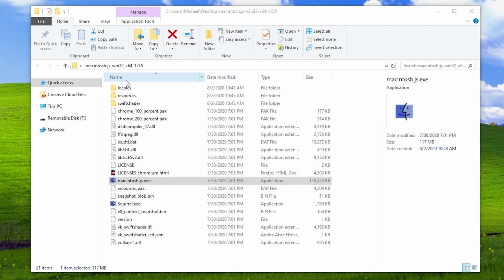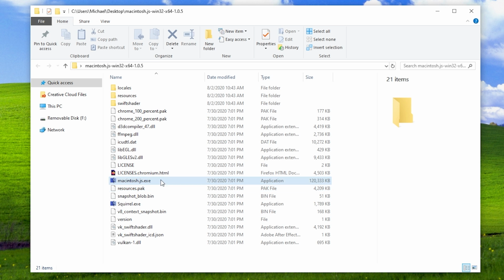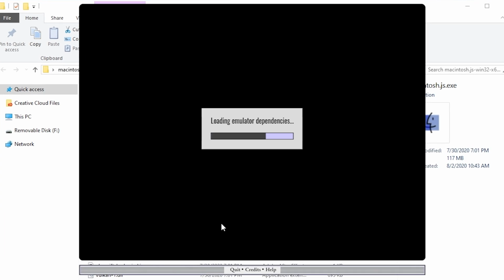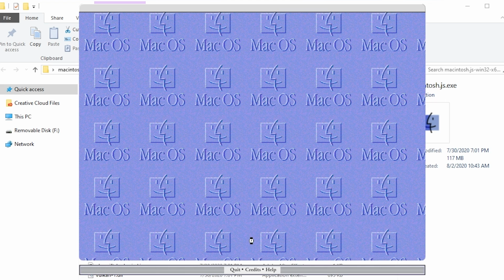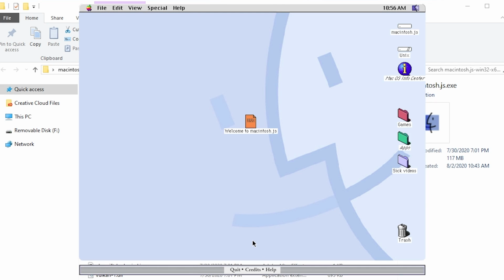So I've got the application downloaded right here. It comes in a zip file, so I've just extracted it. And all you have to do to run it is launch, in this case, since I'm on Windows, macintosh.js.exe. So just double click on that. And here it is. Here is the emulator right here. It's going to start Mac OS immediately. And boom, just like that, we are now loaded into an install of Mac OS 8. Again, with no setup, no downloading any other files, it's all right here for us.